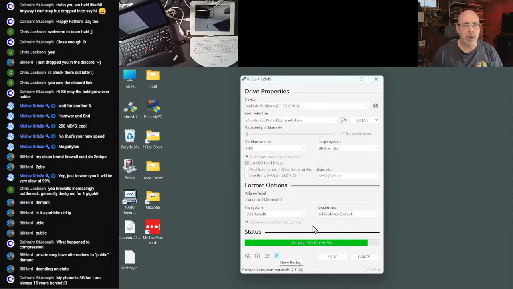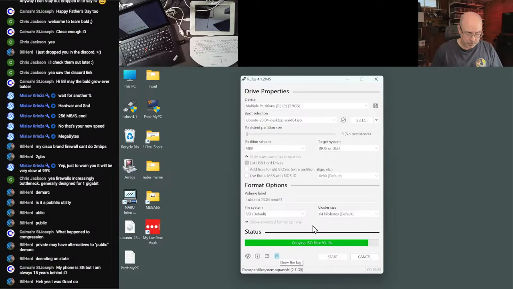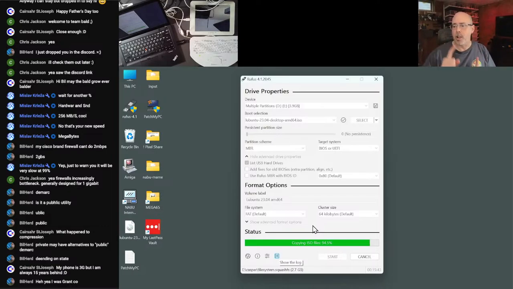My phone is 3G, but I'm always 15 years behind. Yeah, we're on 5G. I'm getting a solid 5G right now. It's interesting, I haven't checked a speed test on it, but what are we getting in 5G? I don't know what 5G's claims are. I'm not sure how that works. Grant County, okay. I am in Bartholomew County, Bill, so that narrows down a little bit where I am.